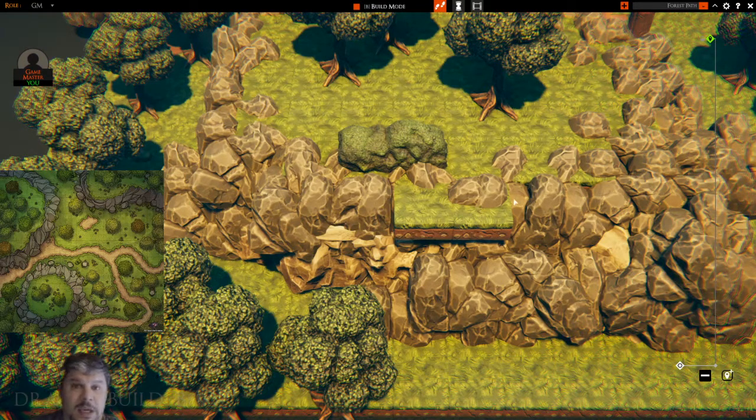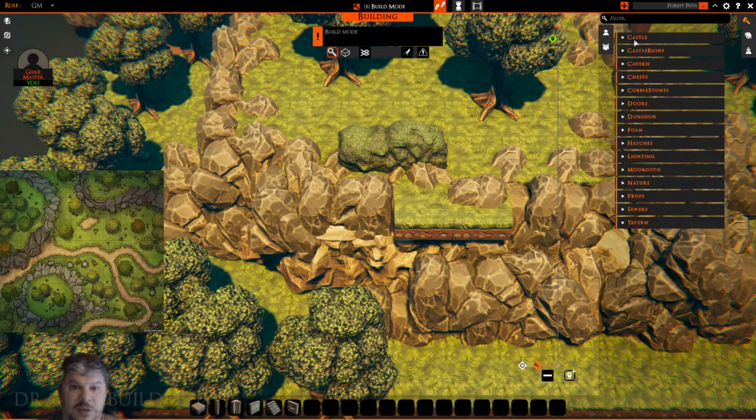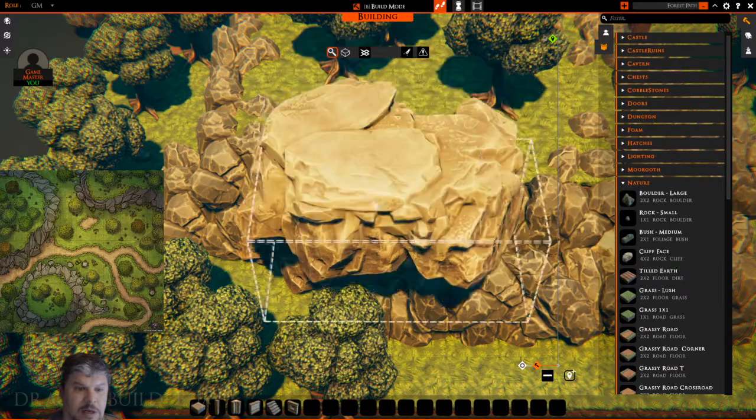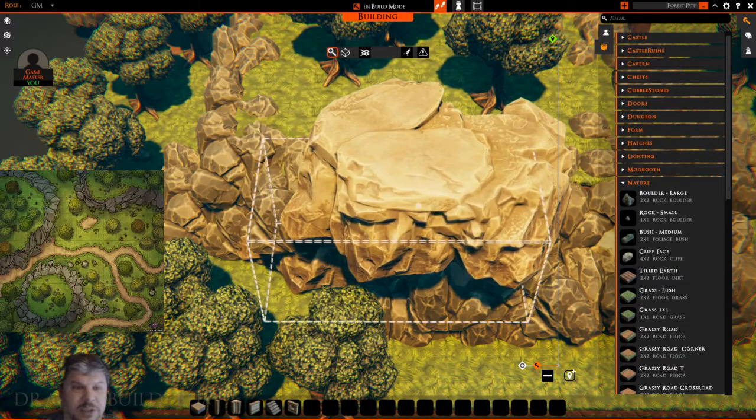Because these are square tiles and they do have some depth to them, when I first put this together, I actually used this particular tile from the nature section, which is the cliff face tile, which you can see here. I used this to build up the level. I said, yeah, about 1 cliff face high will look good, and that's what I built it with.